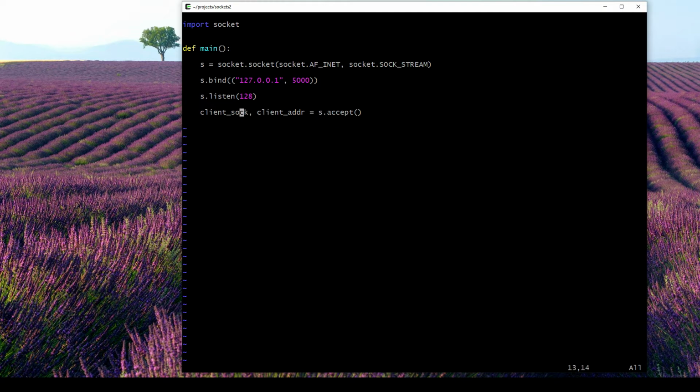We have the socket we can use to talk back to them. We also actually have the address information that they're connecting to us from. If we want to, you can print that out. Kind of interesting to look at that. But we need to do something interesting with that client socket, right?